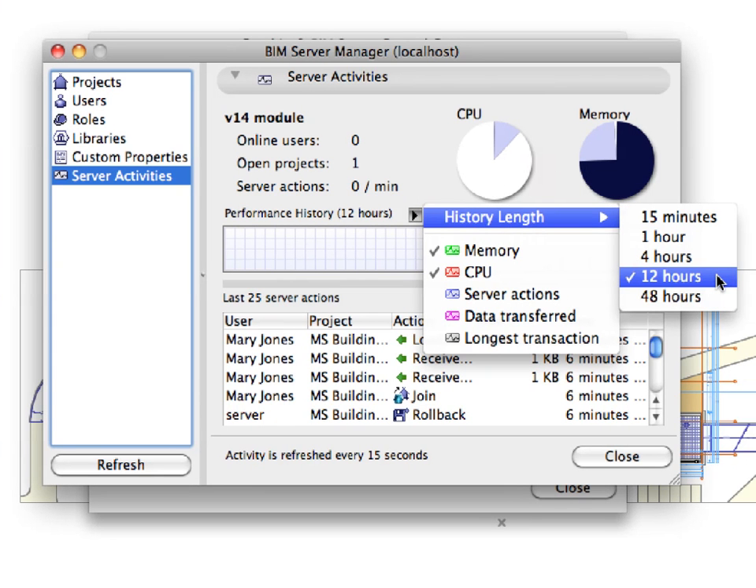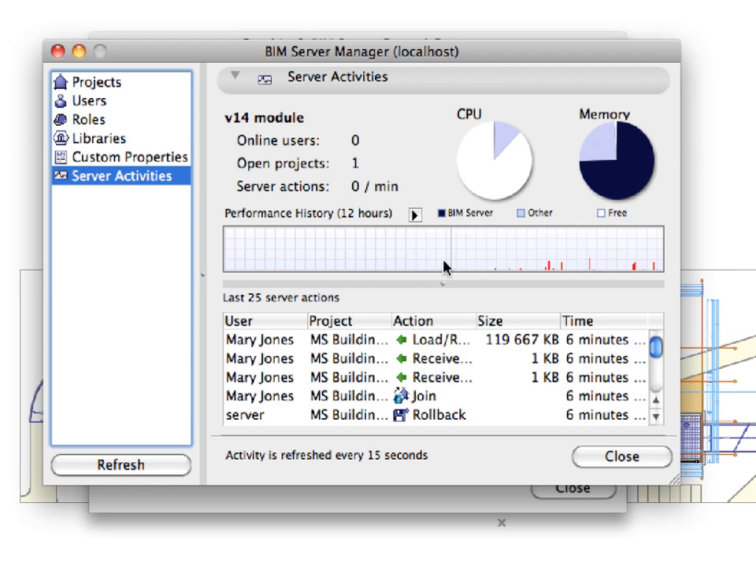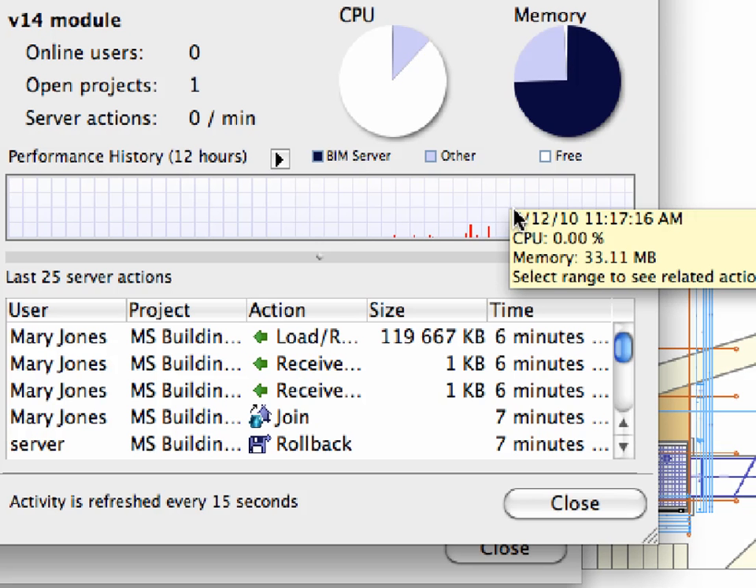Select 12 hours from the pop-up palette for history length. Now the performance history is set to 12 hours. Move your cursor over any point of the graph and notice the info tag that appears. The info tag displays the data plus the CPU and memory usage at that point in time.